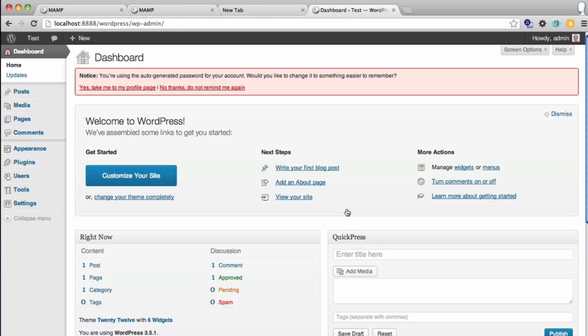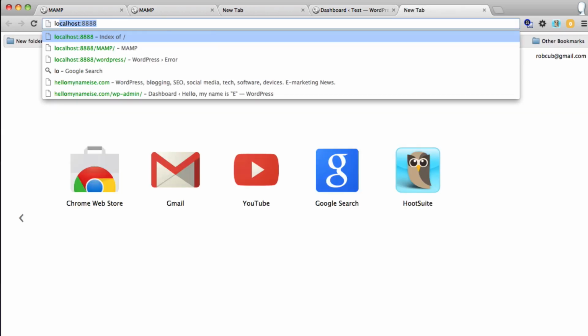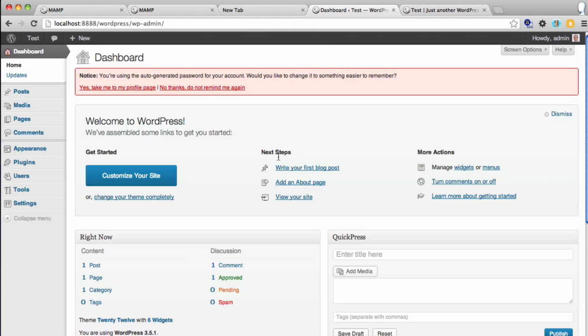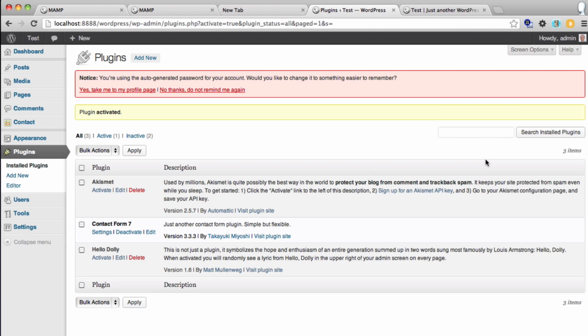And here is WordPress successfully installed. So if you open a new tab and go to localhost WordPress, there is the site with the default theme, and you can now use this install of WordPress as you wish. You can install new themes, you can install plugins and create your theme in the local environment.